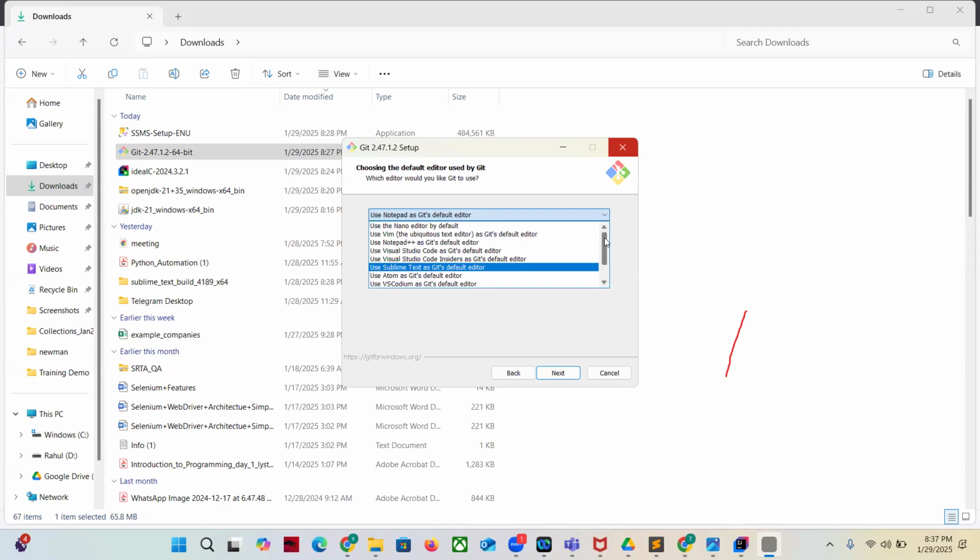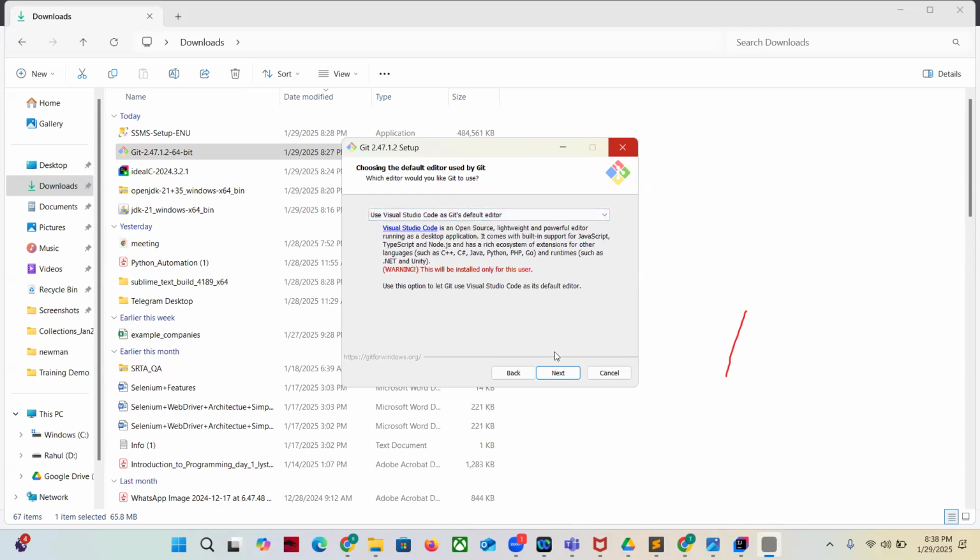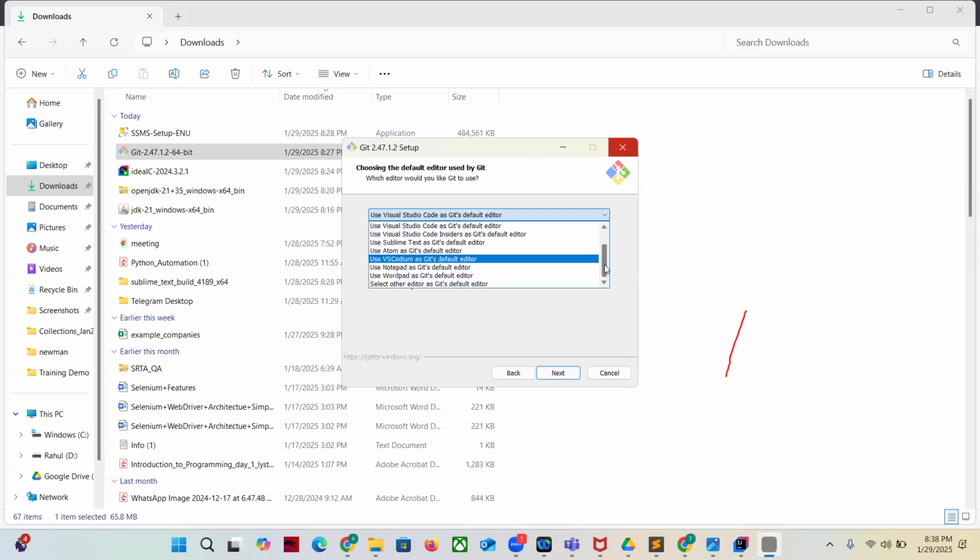Notepad default editor here. You can use Notepad as the default editor. I would like to go with VS Code. That is my comfort zone. Okay, you can. For the people who don't have VS Code or something similar in your system, you select the option use Notepad as Git's default editor.